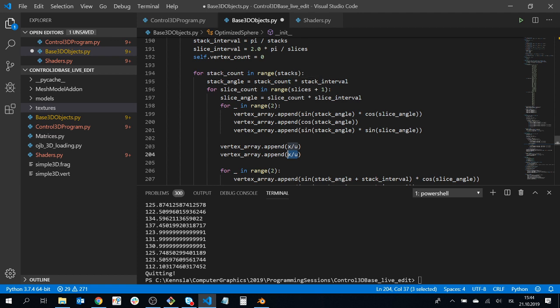Okay, a ratio. Stack count is definitely 0 at the beginning. It's basically a ratio, like how far are we along, divided by how far do we need to go to be fully there. So that's stacks. Stack count divided by stacks, fine.